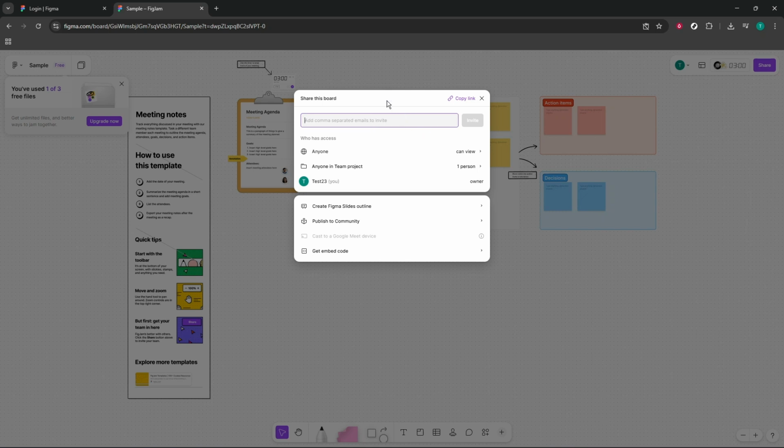The first option is to invite people directly by email. In the invite field, type the email addresses of the people you want to bring in. You can paste multiple addresses, separated by commas or spaces.